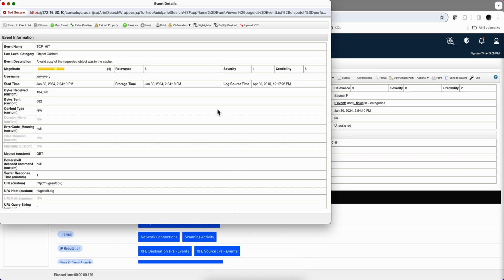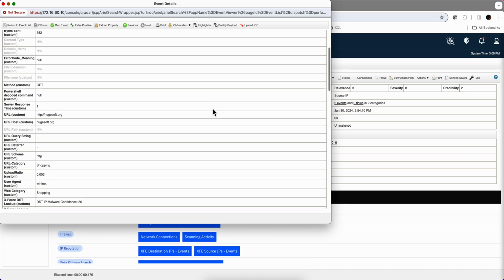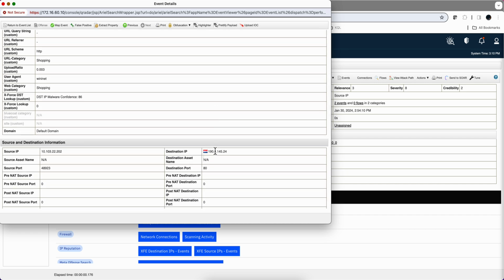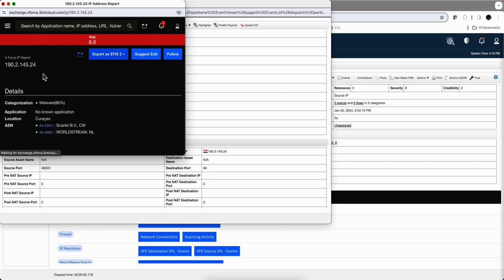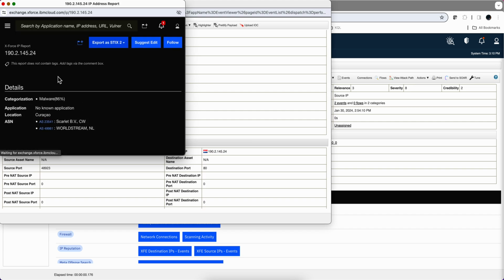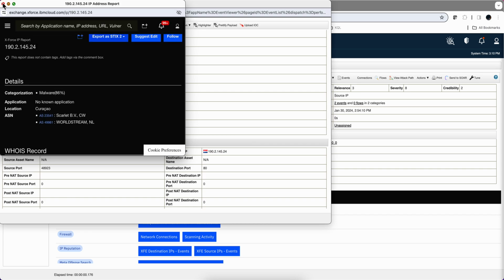You probably know that in Curator, if you want to see the reputation of an IP, all you need to do is right-click on it, go here on the plugin information, and XForce Exchange Lookup, and that will give you the fact that this IP is actually bad, and you can get more details about it and all that.